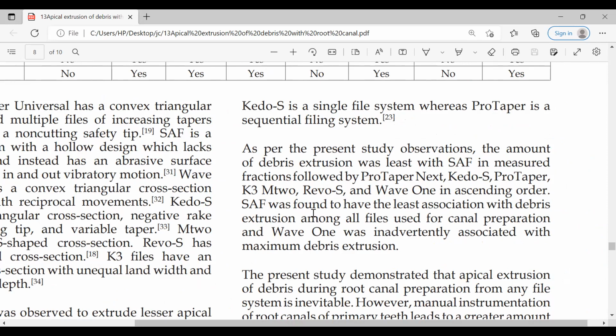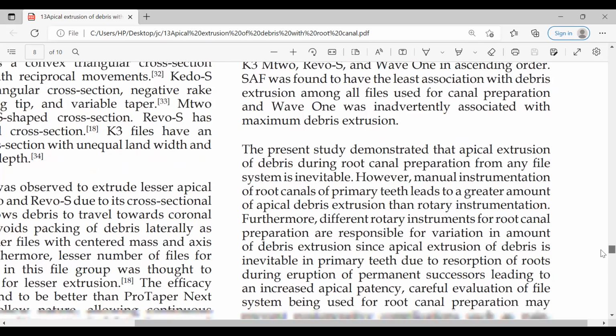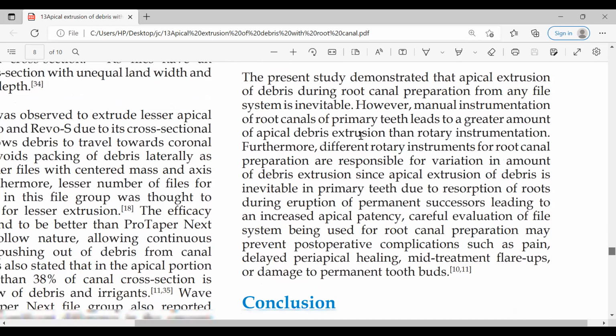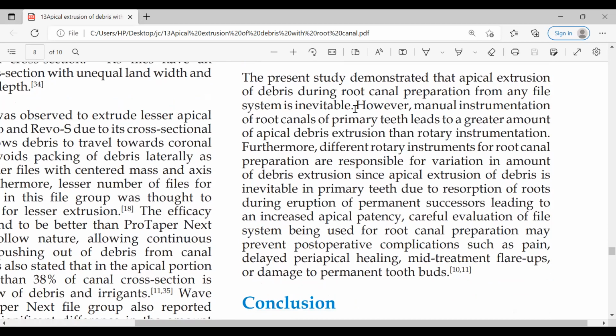Self-adjusting file was found to have the least association with debris extrusion among all the files for root canal preparation, and Wave1 was independently associated with maximum debris extrusion. The present study demonstrated that apical extrusion of debris during root canal preparation from any file system is inevitable. However, manual instrumentation of root canal of primary teeth leads to greater amount of apical debris extrusion than rotary instrumentation. Furthermore, the different rotary instrumentation of root canal preparation are responsible for variation in amount of debris extrusion.